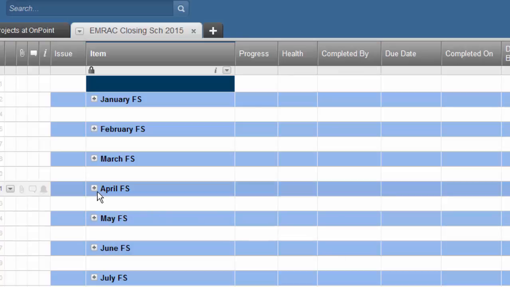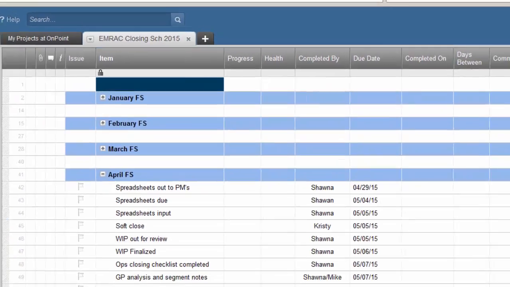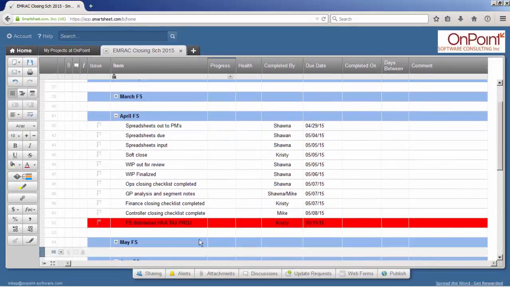So if we look, for instance, at the April financials, we can see what the major tasks of work are. And I've got one labeled red because this is the month where we send tax projections out to the CPA firm, because this is a pass-through entity. So it's just a quick indicator to everybody, we've got to stay on target here. So I've got the whole feature set that I showed you before and more.